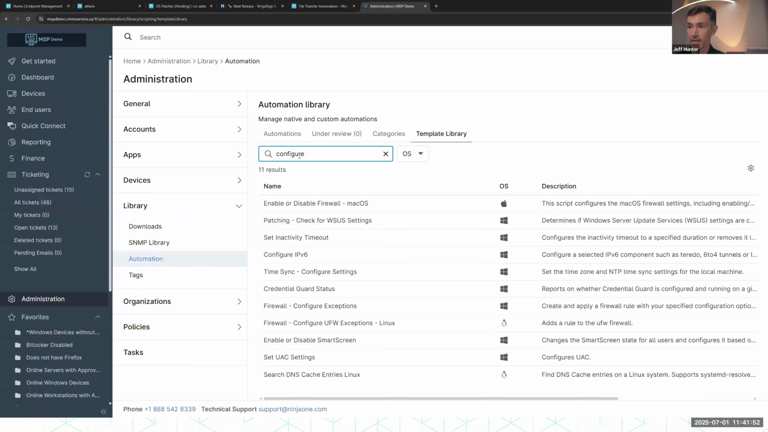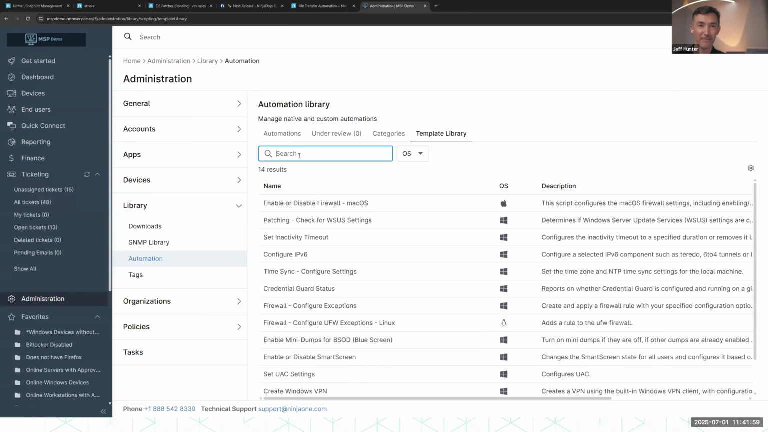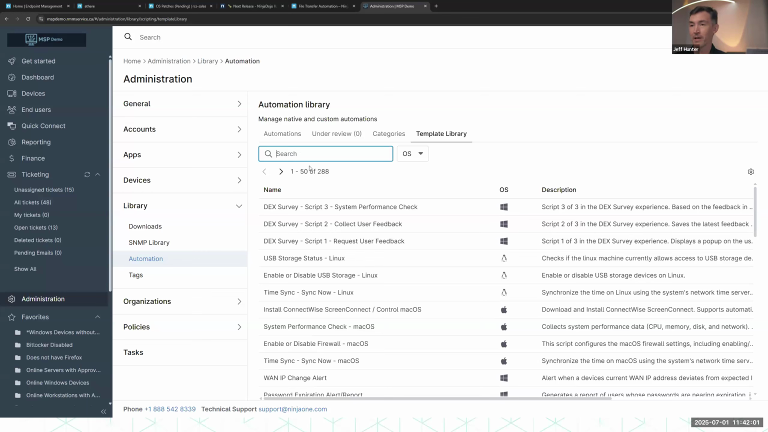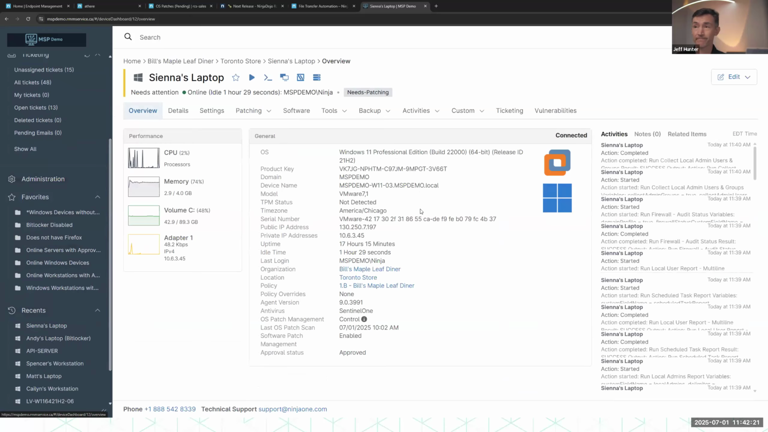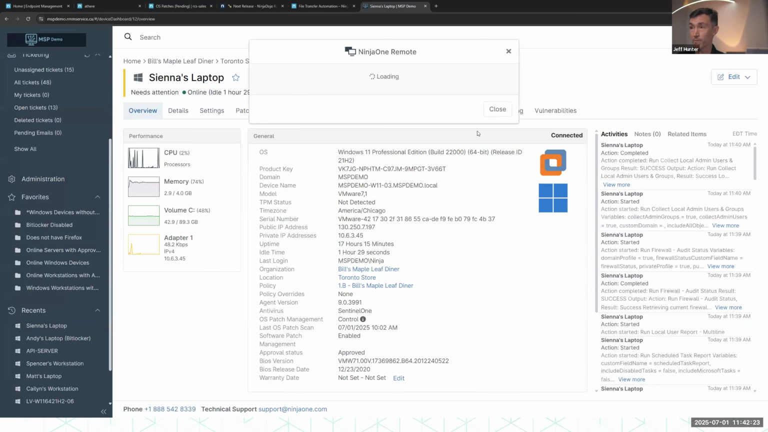And then I think we have an ability to actually configure, oh, that one's not out yet. Never mind. But we are coming out with one that'll do some configuration of Windows patching as well. Now you can see another one that I'm a big fan of here, collecting user feedback. And so these are scripts that are designed to allow you to more directly capture feedback from users. And I figured we could actually go ahead and take a look at that live. So we'll go down to Sienna's laptop here, and we'll go into NinjaOne Remote.